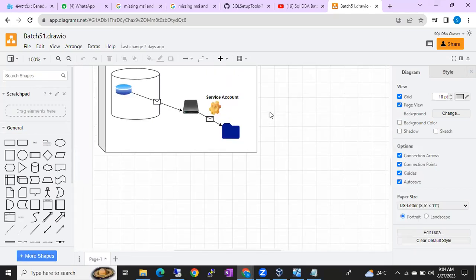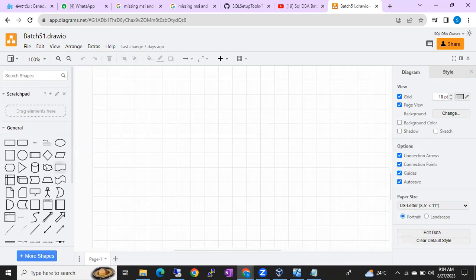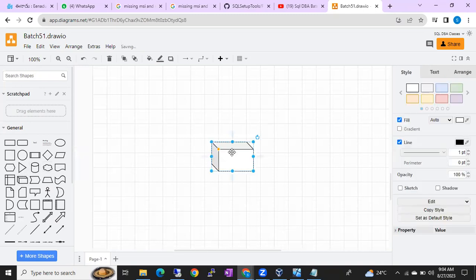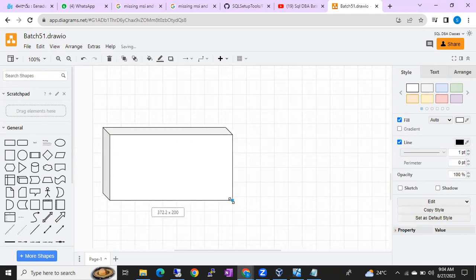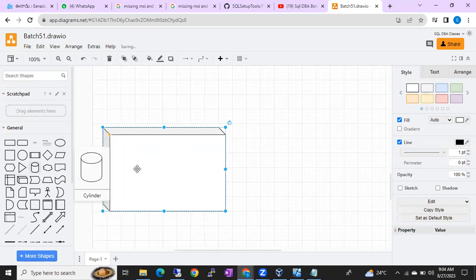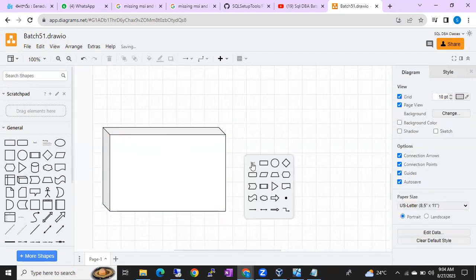So let's try to concentrate, okay? Now imagine this is the box. This is the server. Box means server. Okay, so this is the box. This is my Windows server.